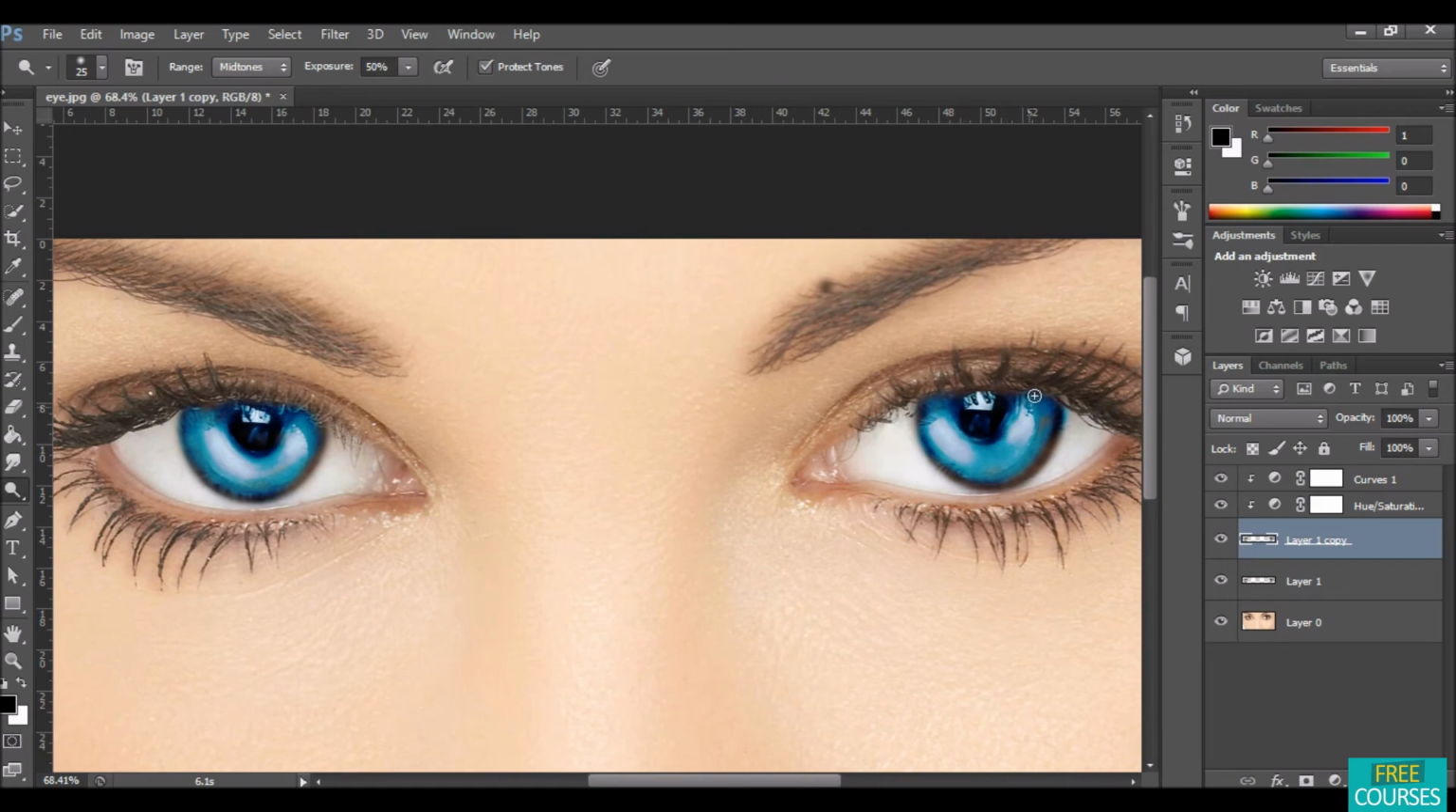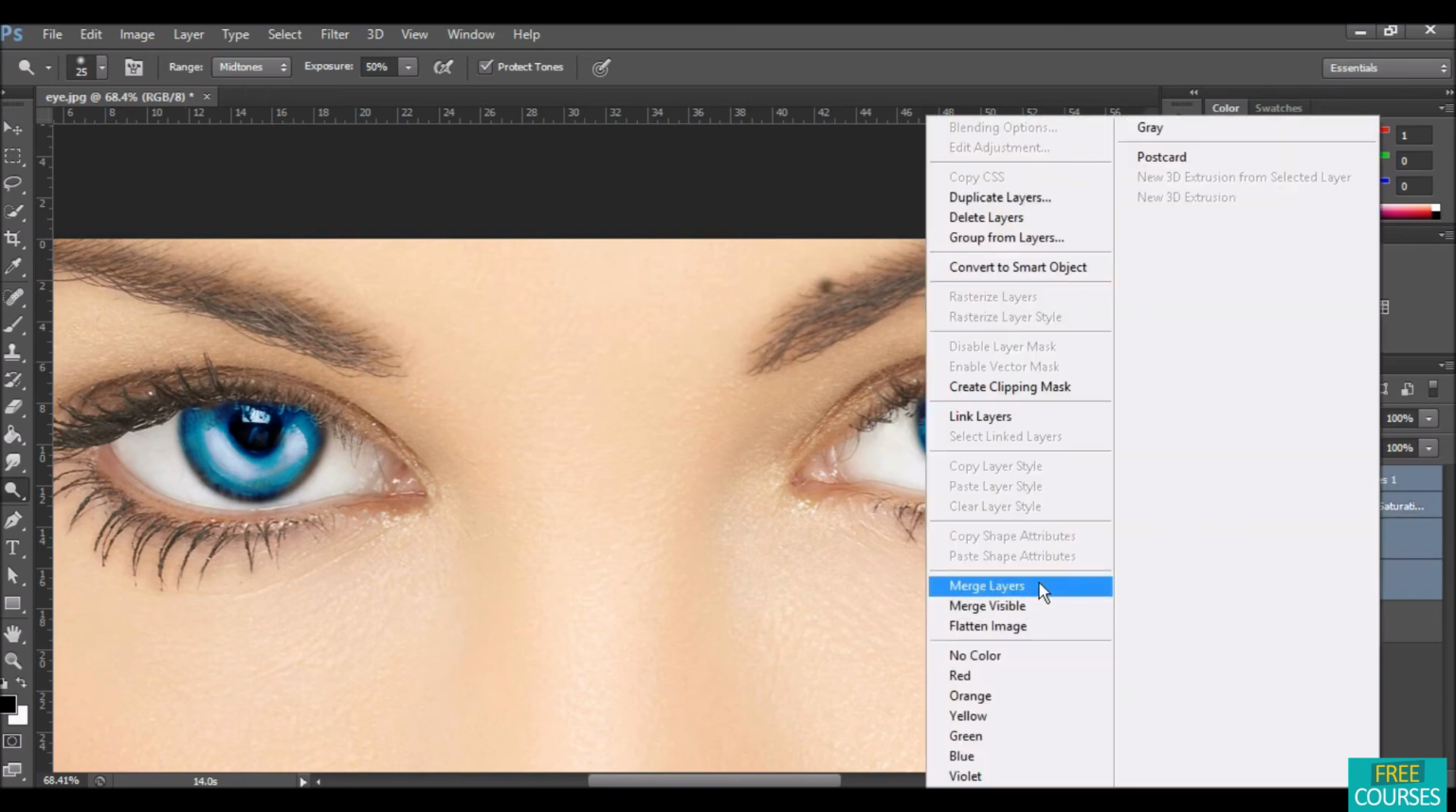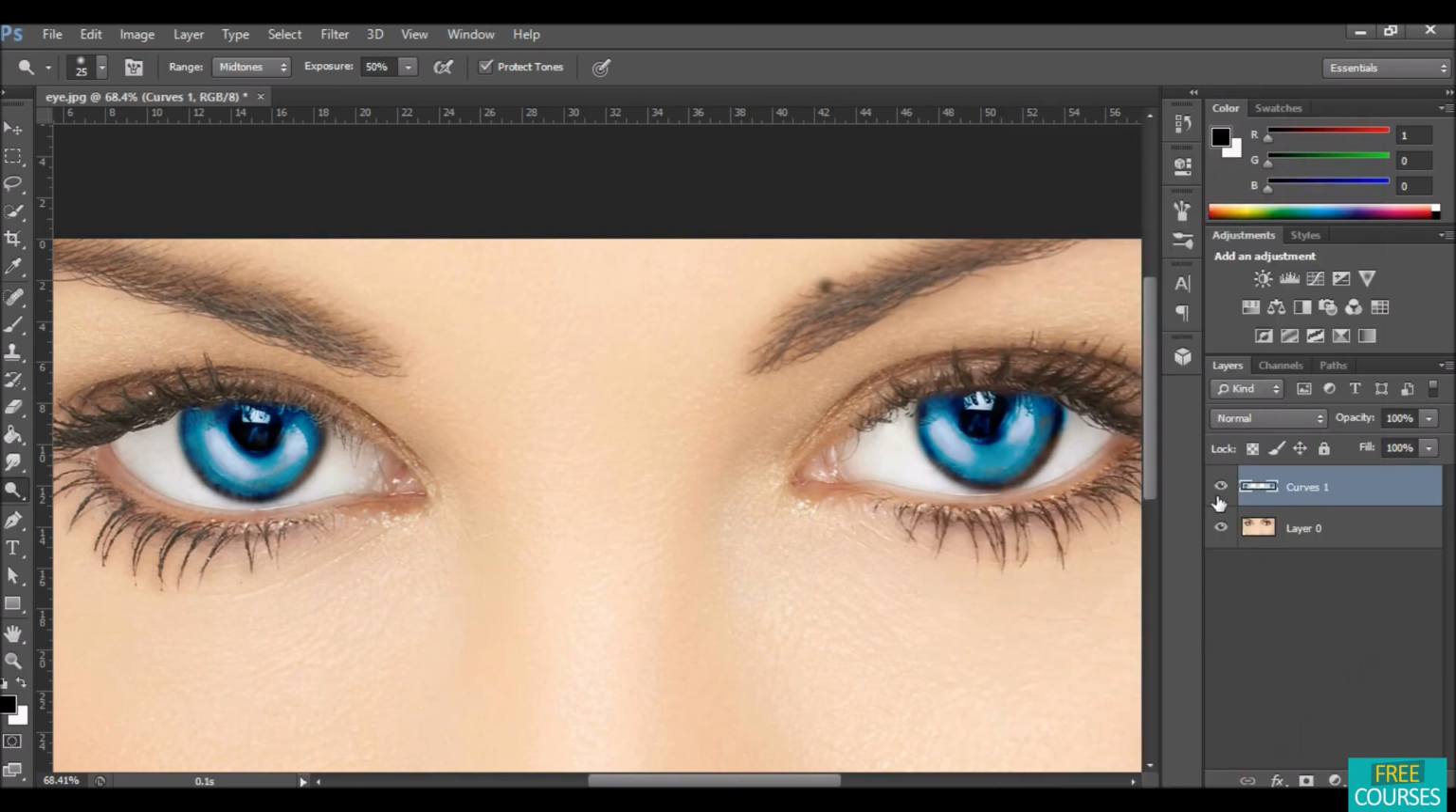Now combine all the above layers that we are modifying. And here you can see the difference guys. This was earlier and these are now.